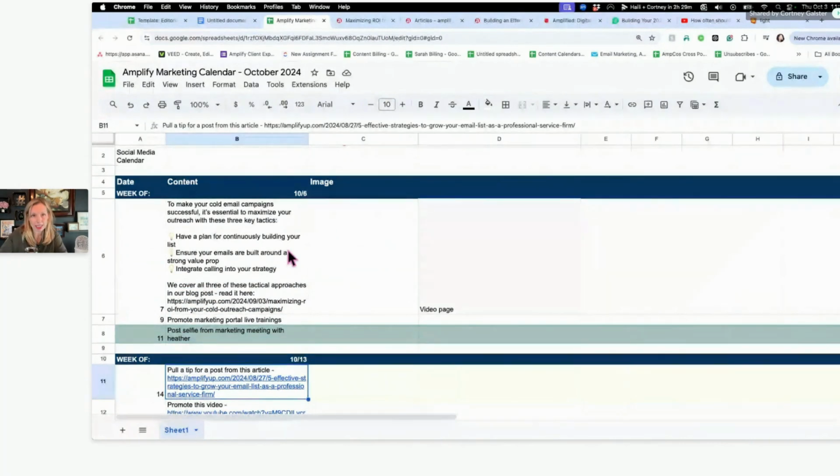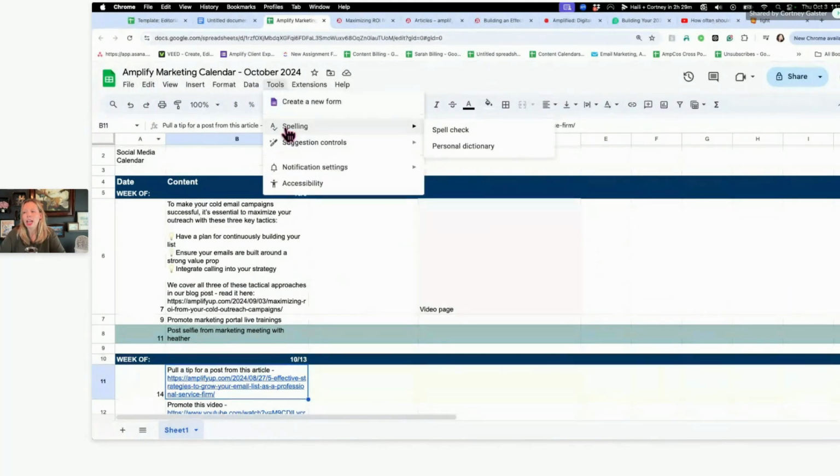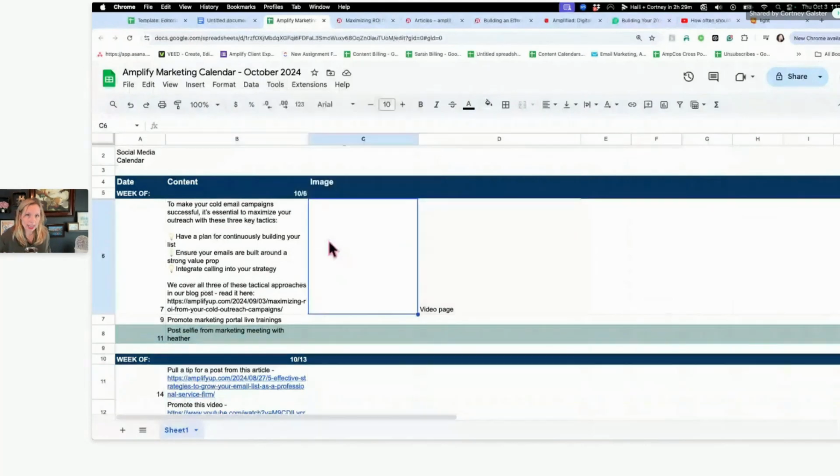I do recommend always having someone at least spell check and grammar proof your content. Yes, you can use the tools in the Drive doc. You can go to tools and do a spelling check, but it's not going to catch everything. So having a second set of eyes on it can just help you get out of the weeds and let someone else tell you if there's something you're missing from your content.